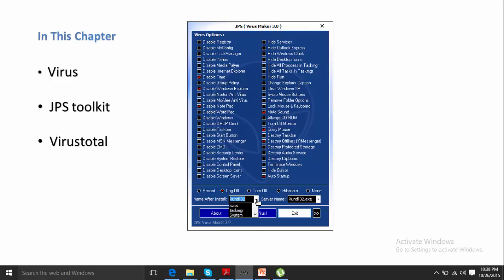You can also give it a name, like Explorer or svchost. These are legitimate files of your system. So if you see these files in the process explorer, you will not be able to differentiate between the legitimate file and the malicious malware. By this name it will run on your system. You can also decide if you want to restart the system, turn off the system, or hibernate the system.